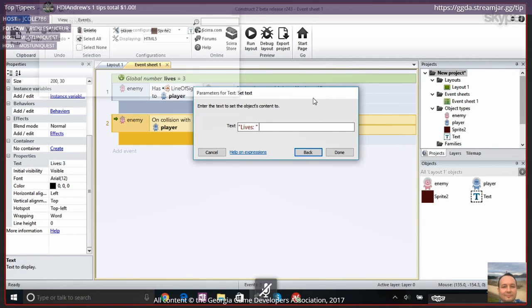So we need to concatenate. And in Construct 2, that's done with the ampersand. And we can use lives. So this one that is here is just a message.